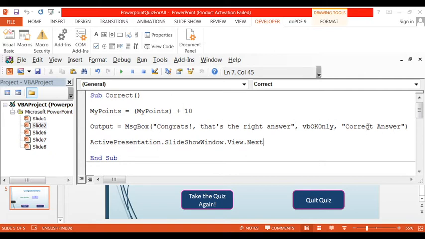vbOK, correct answer. So vbOK gives an OK button in the dialog box, and then it is titled as correct answer. And this line of code, as I explained already, ActivePresentation.SlideShowWindow.View.Next. It moves it to the next slide.